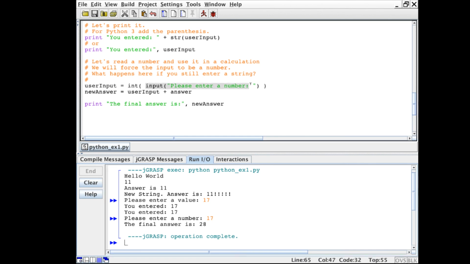So the input statement printed this prompt. I entered the number 17. The int function just double checked that it was basically a number. If I had entered a string, and we'll do that in a second, I would get an error. The number 17 was passed into the user input variable. I then took the number 17 and I added it to the variable answer.